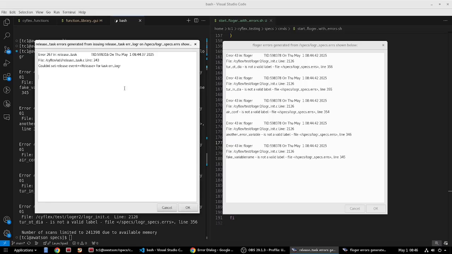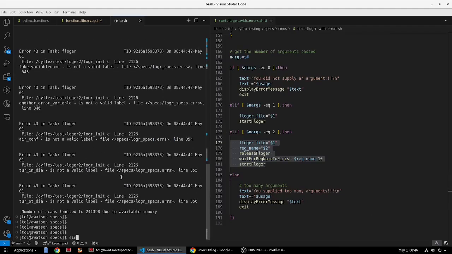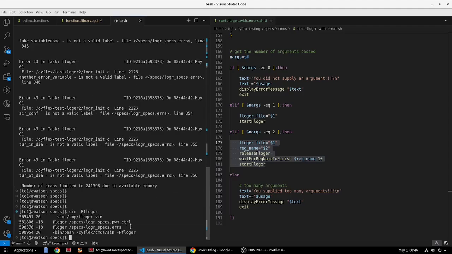So we're going to hit OK, and then OK. We're going to again verify send -p flogger, and we do have it running. So yeah, that's essentially what it does.